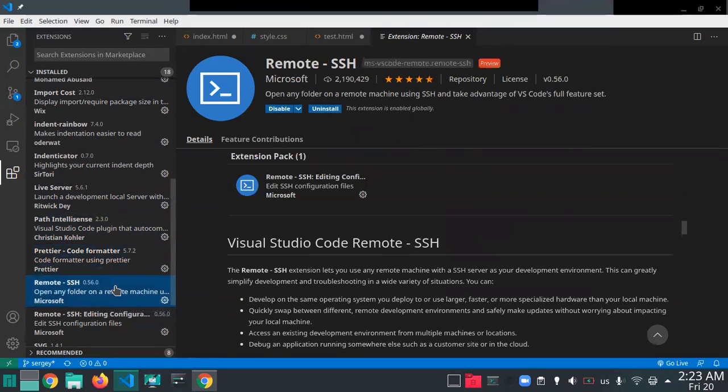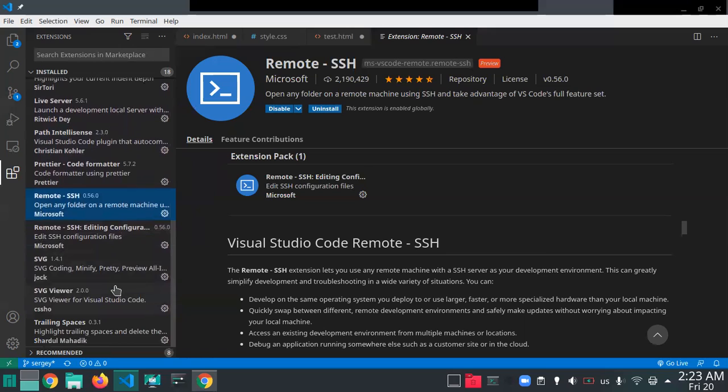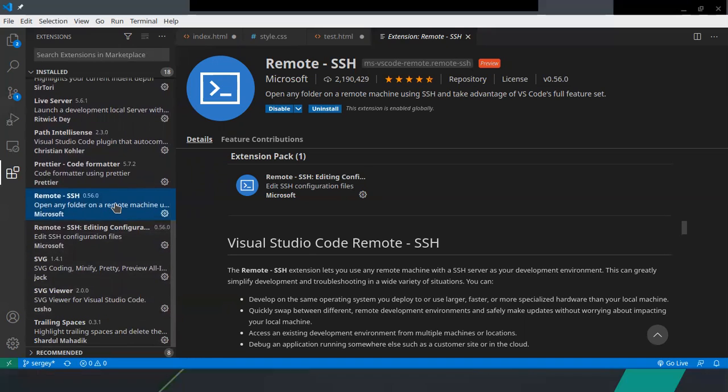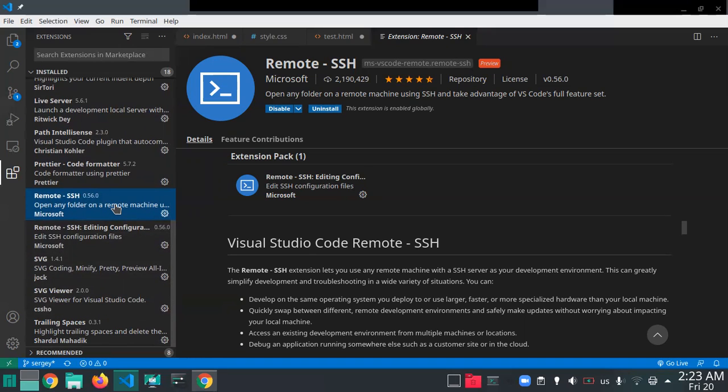Next one is Remote SSH. So that's the feature that I was talking about. It allows you to connect to VS Code on another computer, and you can work on another computer with that.